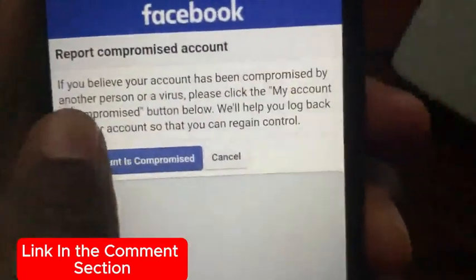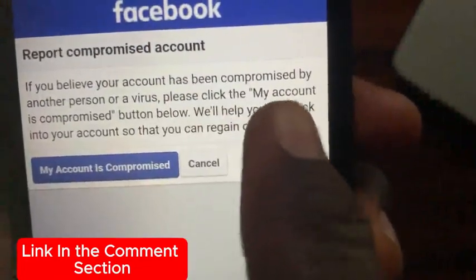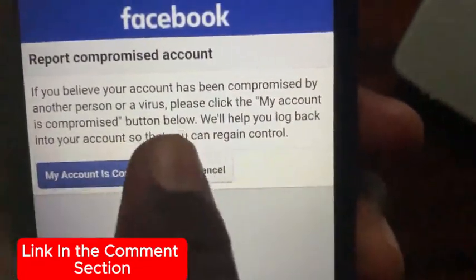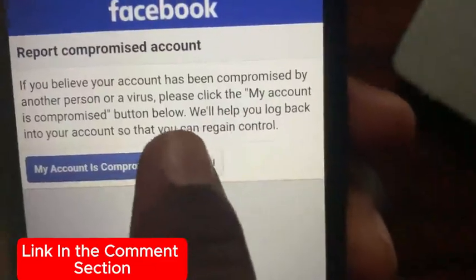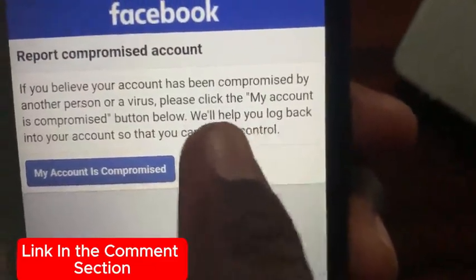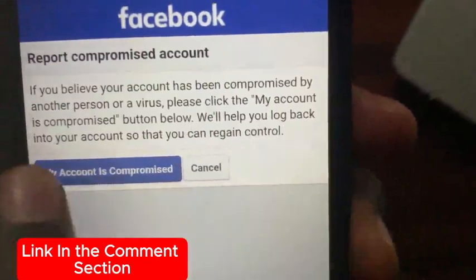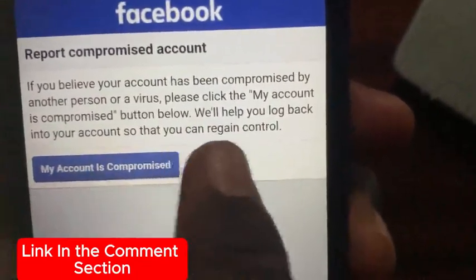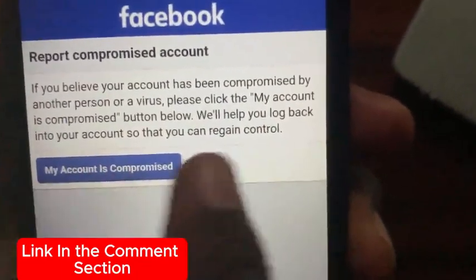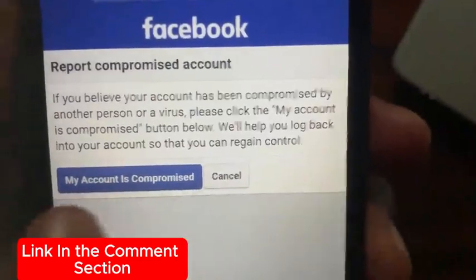So as you can see now here, it says, if you believe your account has been hacked or compromised by another person or a virus, please click the link. Click the "My account is compromised" button, this one below. We will help you log back into your account so that you can regain access. So tap on this one.